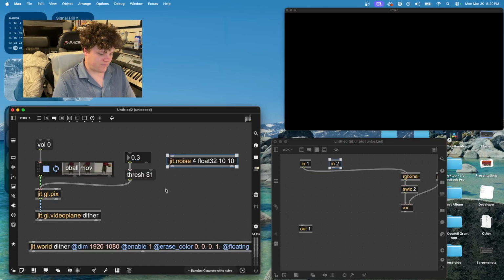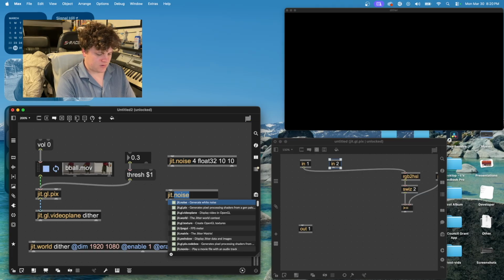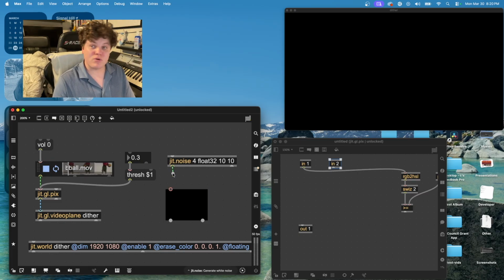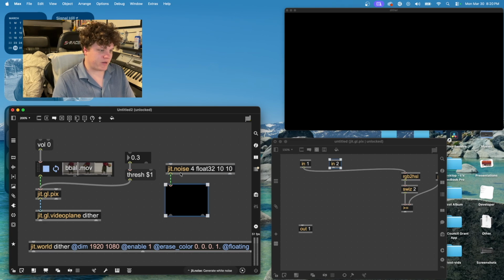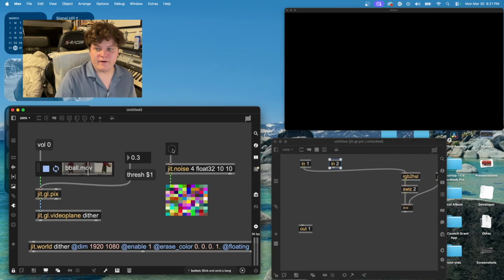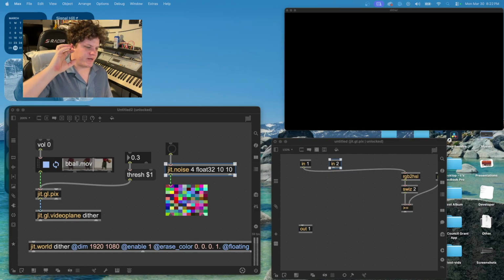And now if I create a jit.pwindow to generate a preview window of jit.noise. Notice we don't see anything right now. That's because we haven't actually told jit.noise to generate a new frame. If I press B as in button on my keyboard, a little GUI button pops up. I can plug that in, lock my patch, and then click on the button. And now it's going to generate a random value for all 100 of these pixels, this 10 by 10 array of pixels.